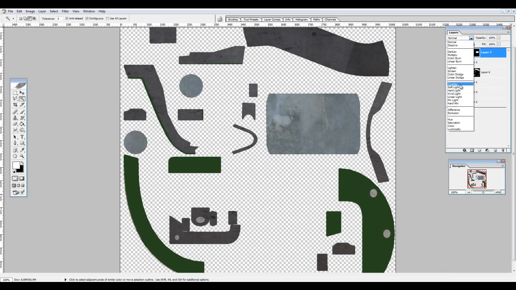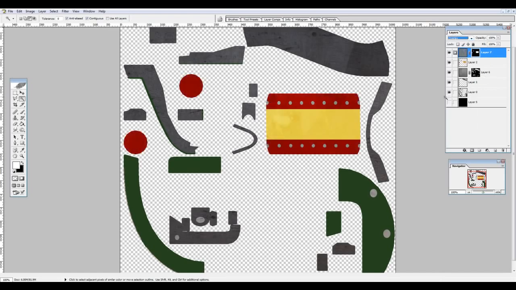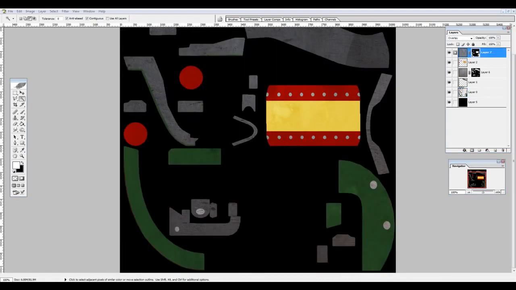So now I'll go ahead and set it to overlay. And actually I'll do the same for the green part. So I'll go ahead and select this layer. And I'll go ahead and remove some parts. So now I've got a basic texture, a basic diffuse texture. And now I'm going to go ahead and save it out, and we'll see what it looks like back in 3ds Max.